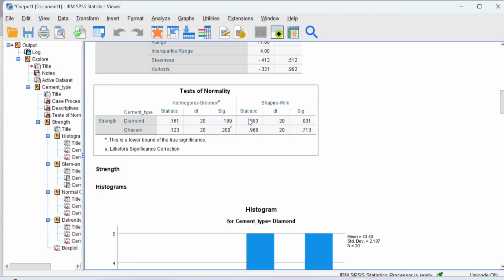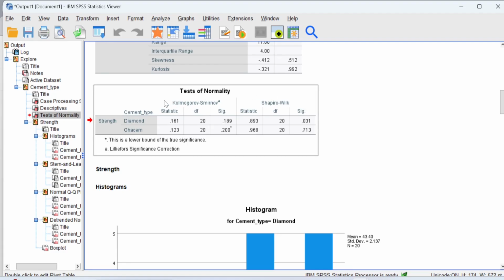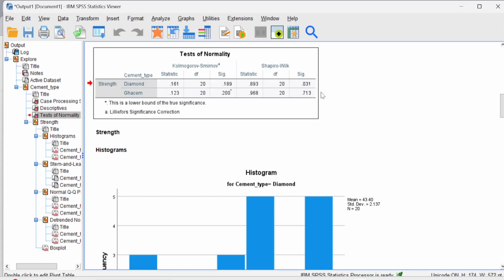But the easiest way is to use this table, test of normality, using the Kolmogorov-Smirnov test or the Shapiro-Wilk test. For this test, let's go with this one. There are instances where we use the other one, but I will not explain that for now. Let's check the significance level to see whether the data set within each of the groups is normally distributed. So we check the diamond. Here, if the p-value is greater than 0.05, which is 5%, the alpha level, it means our data is normally distributed. So this one is 0.189, 18.9%, which is greater than 5%. It means our data is normally distributed.